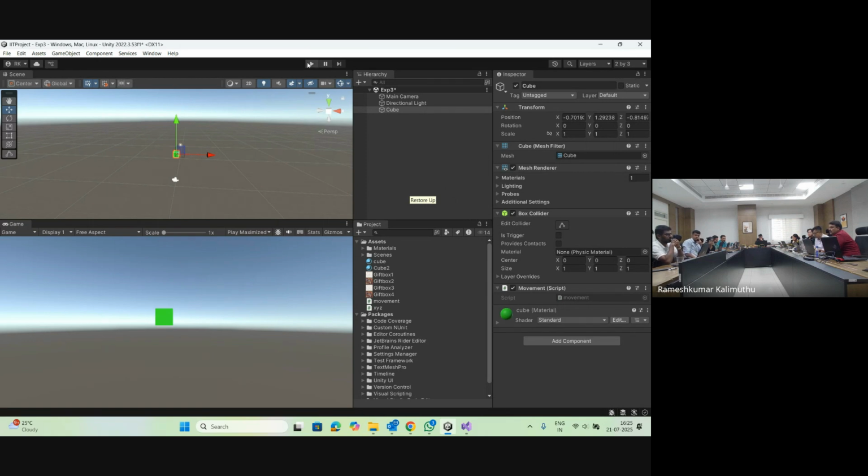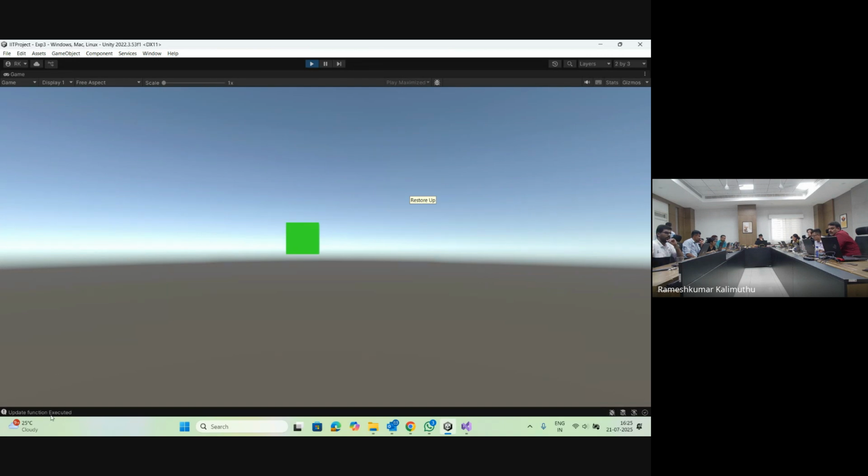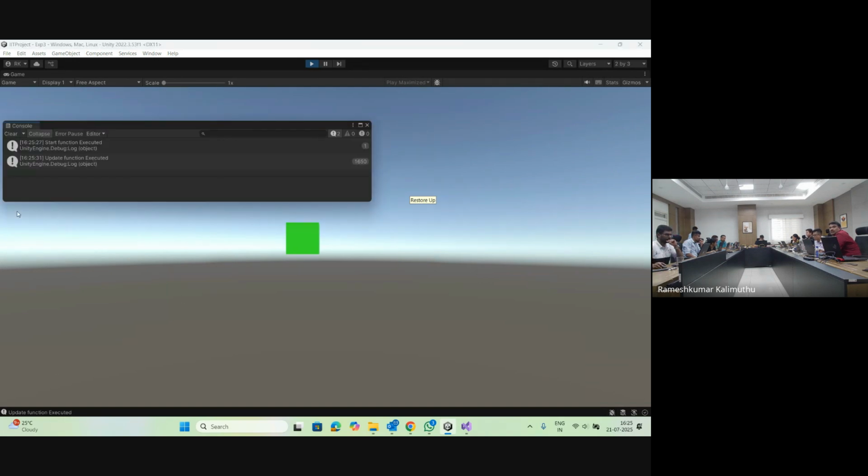Okay. After that, controllers. Click the play button. Guys, can you see in the bottom? It will print like this. Just click the collapse button. Start function executed how many times? Once.